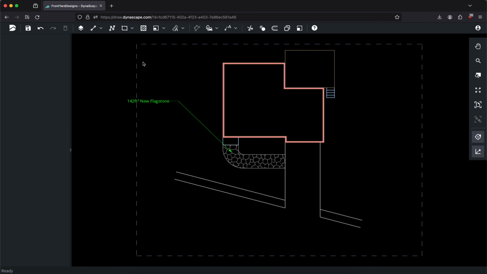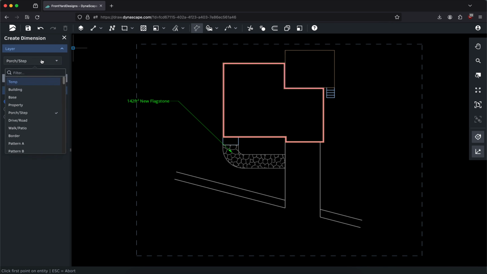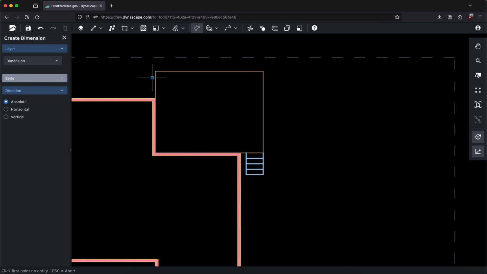To build the deck, we need to add some dimensions. So let's go to the dimension tool, change the layer, and I'll add a couple of dimensions to the deck and the steps.